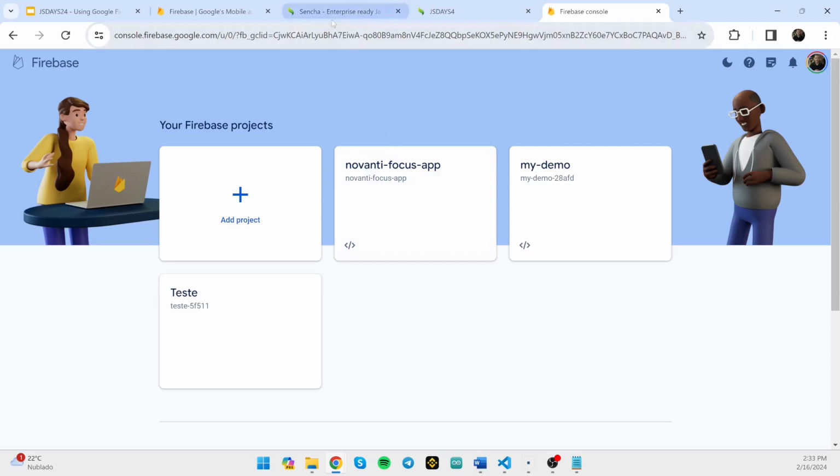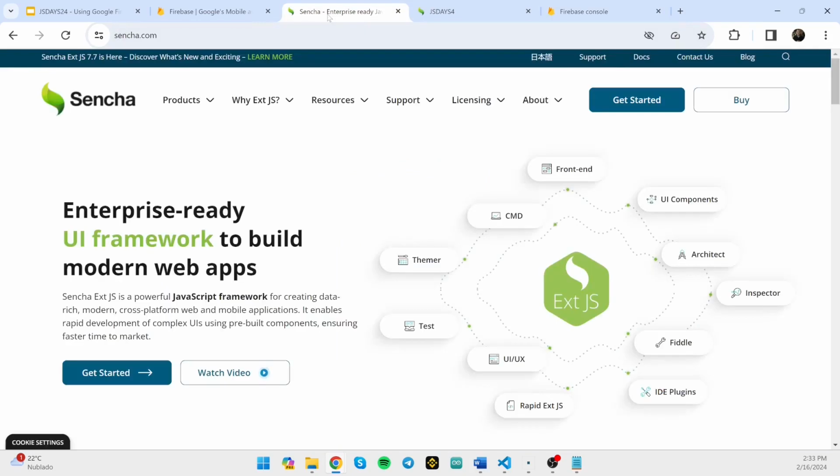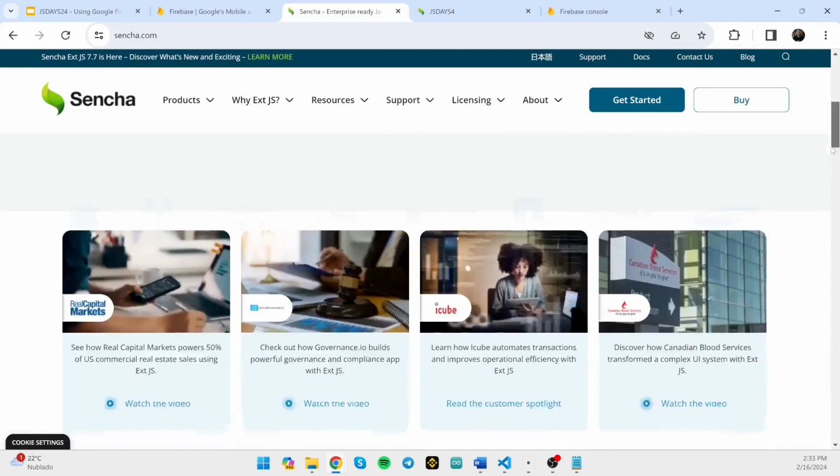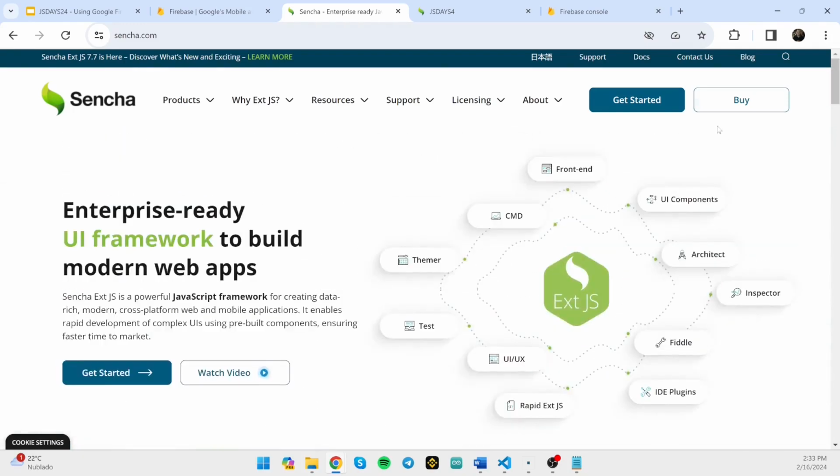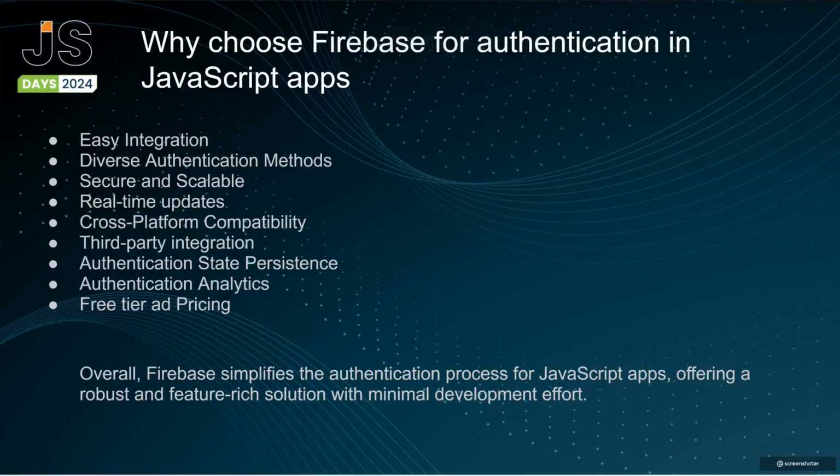If you don't know the Sencha Ext JS framework, it is provided by Sencha. You can go to sencha.com and learn about and check this amazing framework for creating rich applications using JavaScript, right? At the end of this talk, I'm going to show you the source code for the application that we created using this amazing framework.